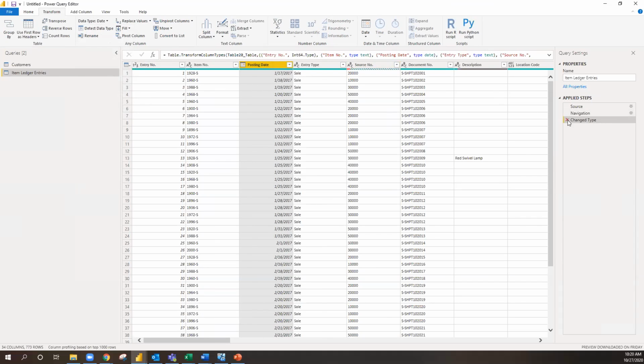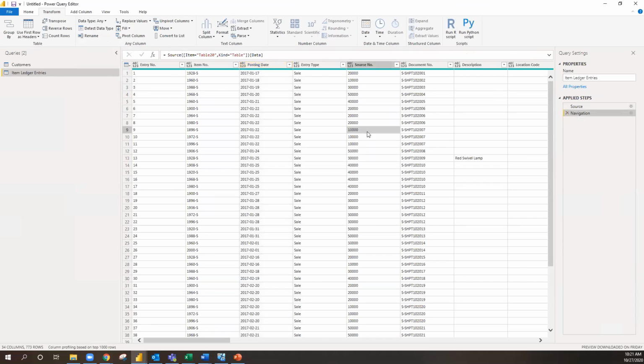So also on the right, you'll see those applied steps. Anything that we do, change a type, set a filter, remove a field, add a field, they will all show up on those applied steps, and you can either get rid of them by just hitting the X, or you can move them around too. So if you needed a filter to happen before you did something else, you could drag that and move it up and down.